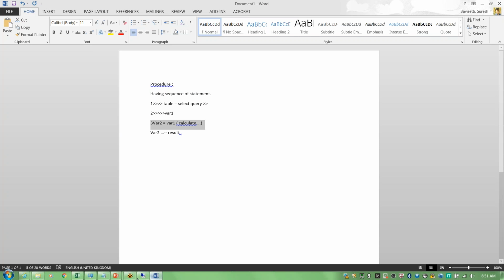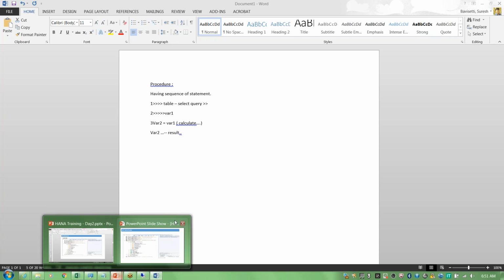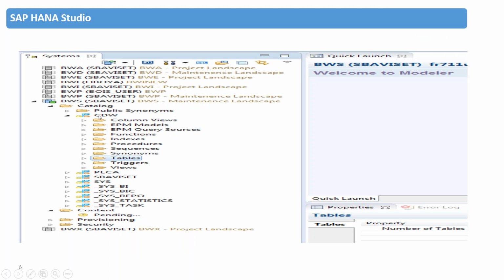Second, let me maximize this one. The schema here, under the schema, we have one component like the table. Actually, the tables will hold the physical data. That means we can create the tables within the tables folder through the SQL, and we can load the table through any kind of replication methods.